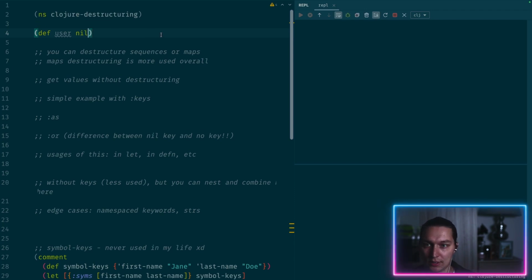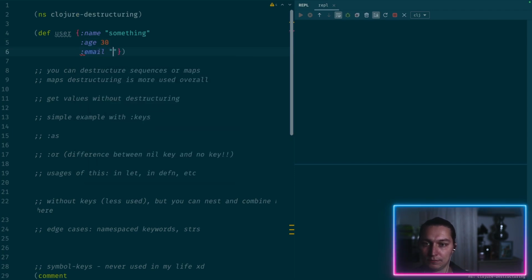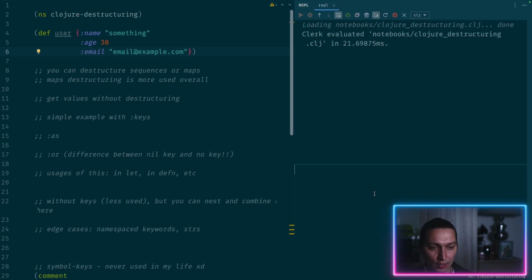So what's the deal here? We usually model our data in Clojure with maps, vectors, and sets, and combine them, nest them. Let's say we create a user, and it will be a map with fields like name, age 30, email example.com, right?